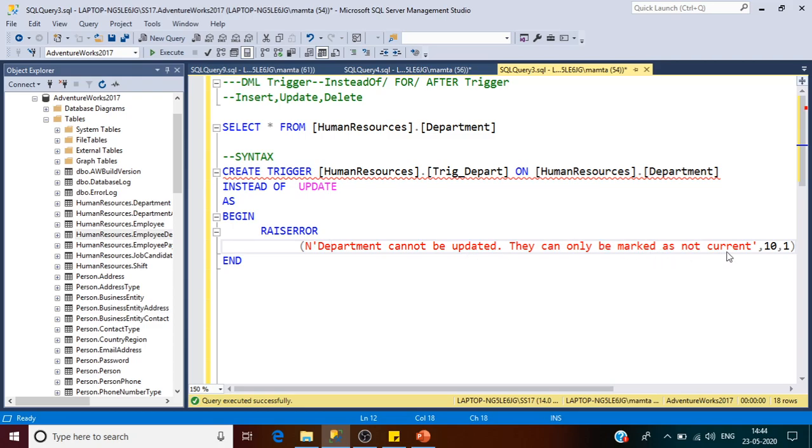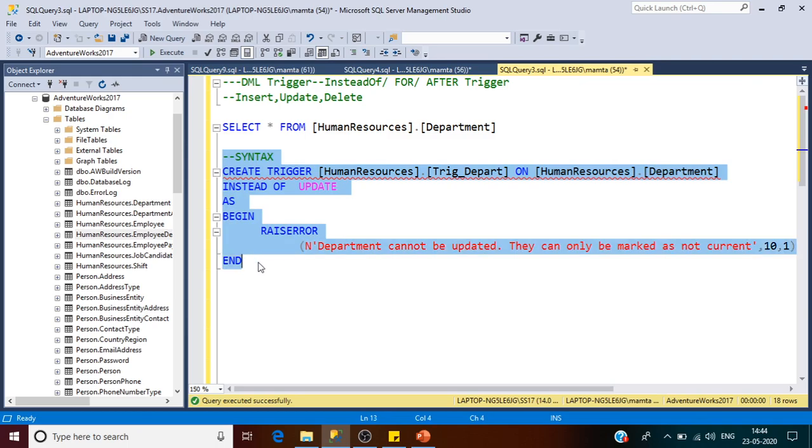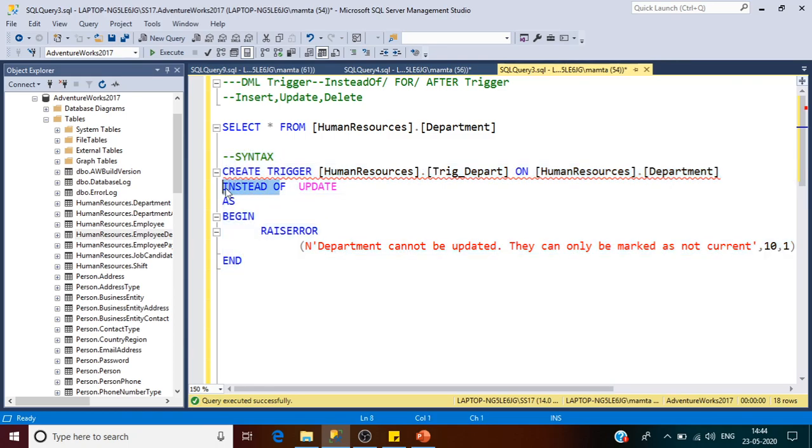They can only be marked as not current. So basically what this trigger is doing is, whenever an update statement happens on this department table, the trigger is invoked automatically behind the scenes and raises the error that department cannot be updated. And the update also does not happen. Why? Because we have created an INSTEAD OF trigger. So instead of updating it, it will fire and state that department cannot be updated.